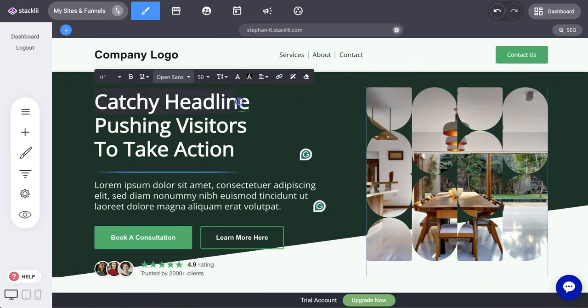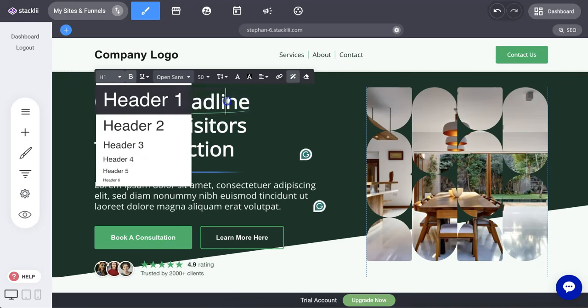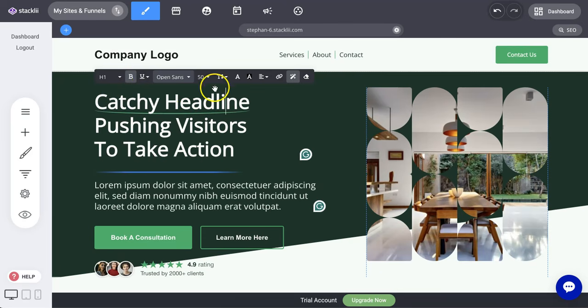Apart from that, one of the other updates is that you can now see what your heading style is as you update it on the selected piece of text.